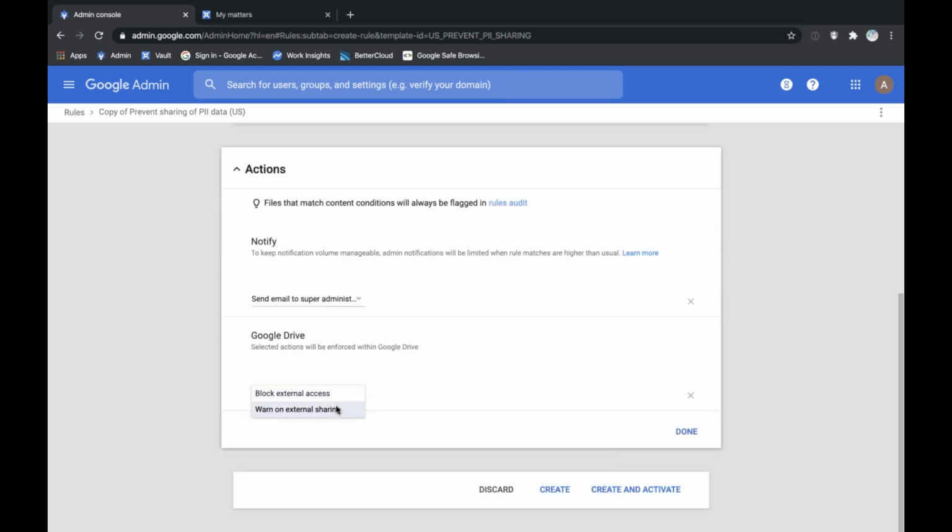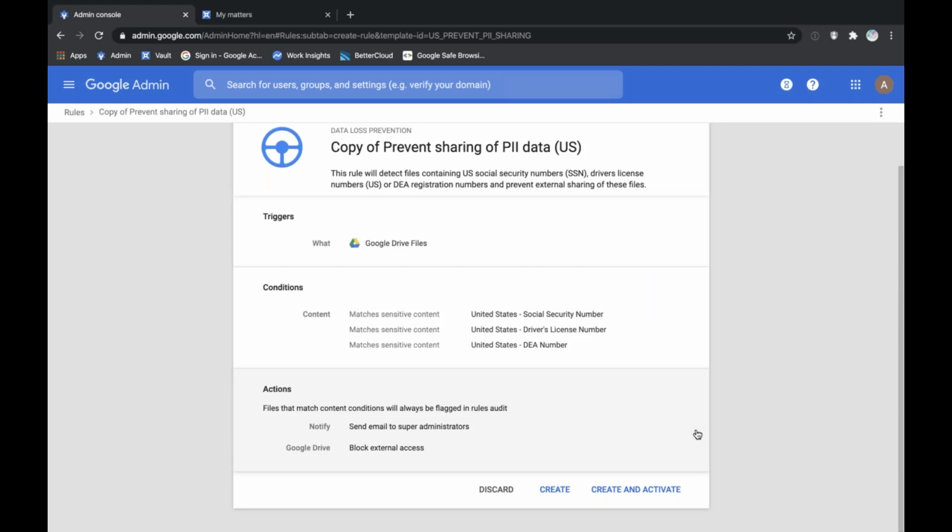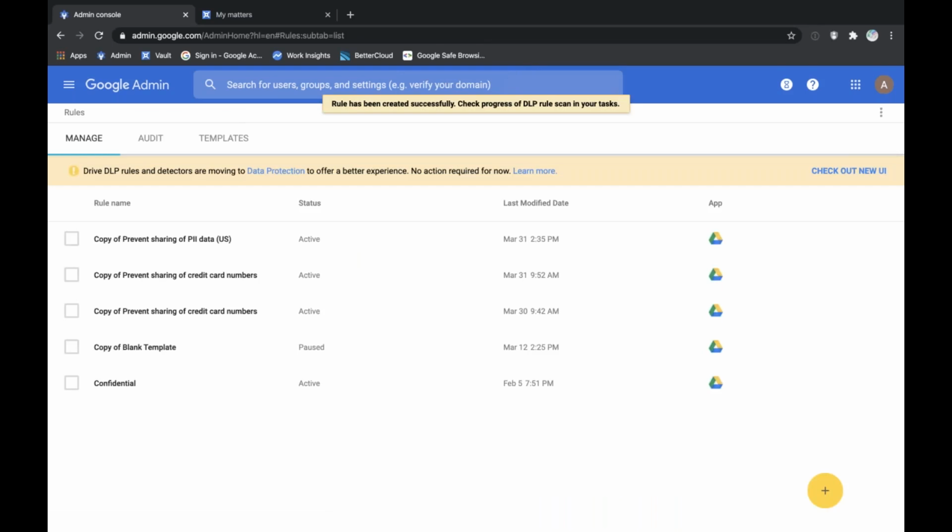On Drive, maybe I want to make sure that I block external access, prevent exfiltration. Click done. Now I can quickly see on Google Drive, if anything matches Social Security, driver's license, or DEA numbers, make sure to send an email to the super administrator and block access. Now I click create and activate, and I'm done. I'm protected.